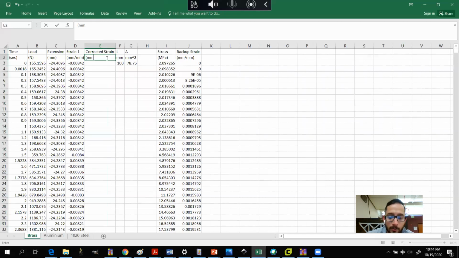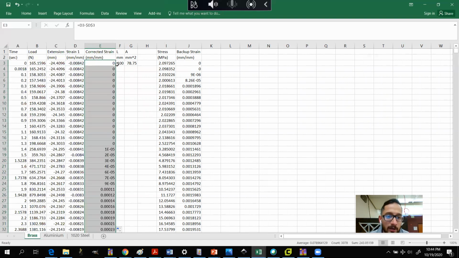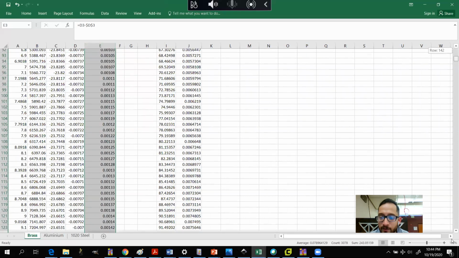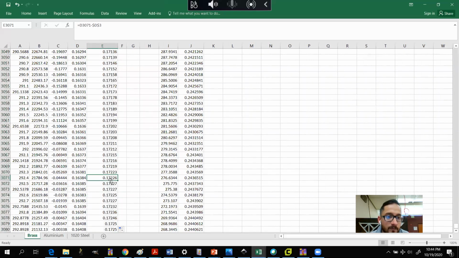So mm per mm. And this guy is equal to this guy minus this guy, but you fix him. So you're taking the 0 error out, boom, like that, and then you go here. The old version of X, oh, it still works. You can just double click on that end and it goes down and calculates it for all of them very nicely.